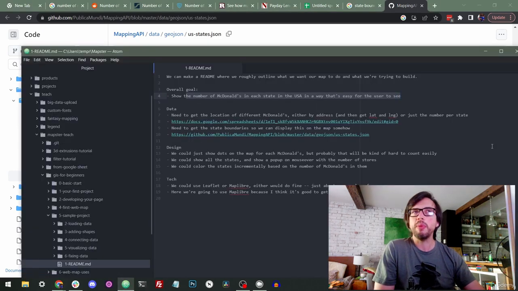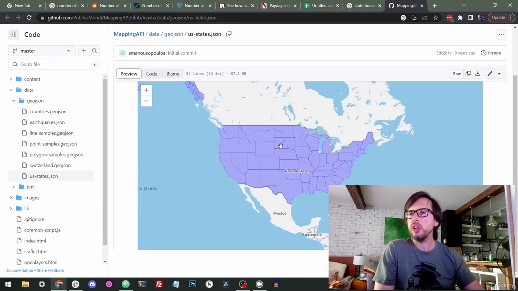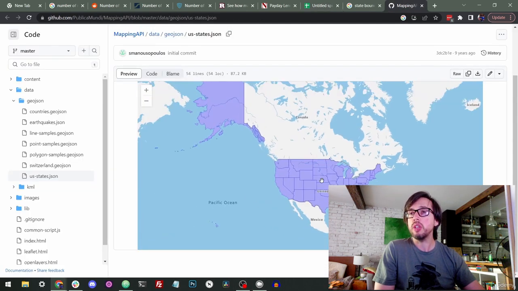So with these in place, now we have a spreadsheet just like this one, where we just copy this in, and we have the GeoJSON. Now we're ready to actually start doing the mapping itself.